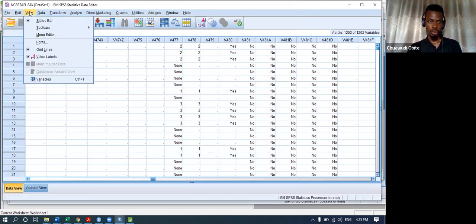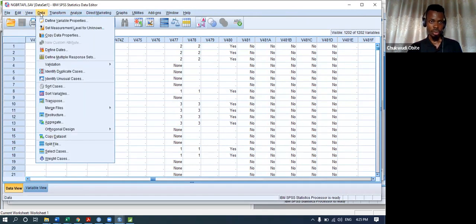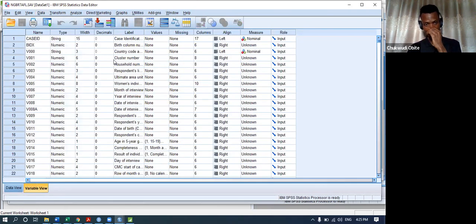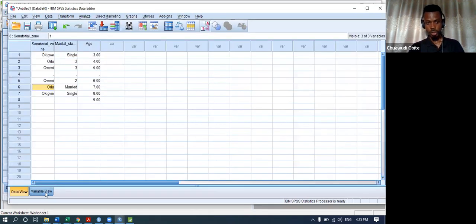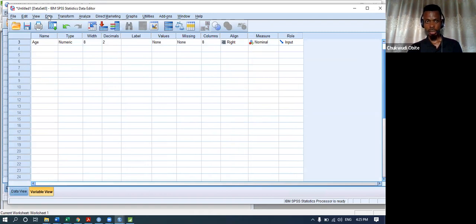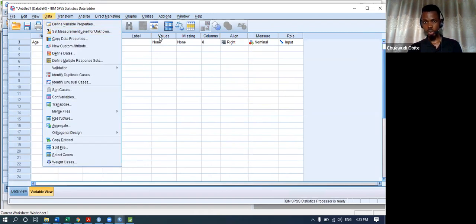The next one is view. There's nothing to learn in view. The next one is data. So what we are going to learn in data is we want to sort. So let's learn this. I've taught you this already. I've taught you this define variable properties using variable view. Using variable view. So that's the same thing as define variable properties. That's what we've been defining.